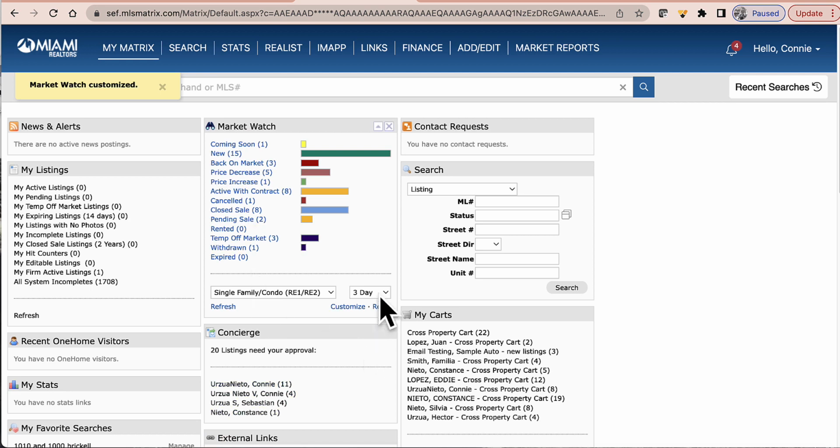So let's say that you can choose the last 24 hours, and we can see that there's 1 coming soon, 4 new, 2 back on market, 1 price decrease, active with contracts 2, 1 canceled, 2 temp off market, and if we wanted to, we could come back 7 days and see 19 new, 6 back on market, and 13 closed.